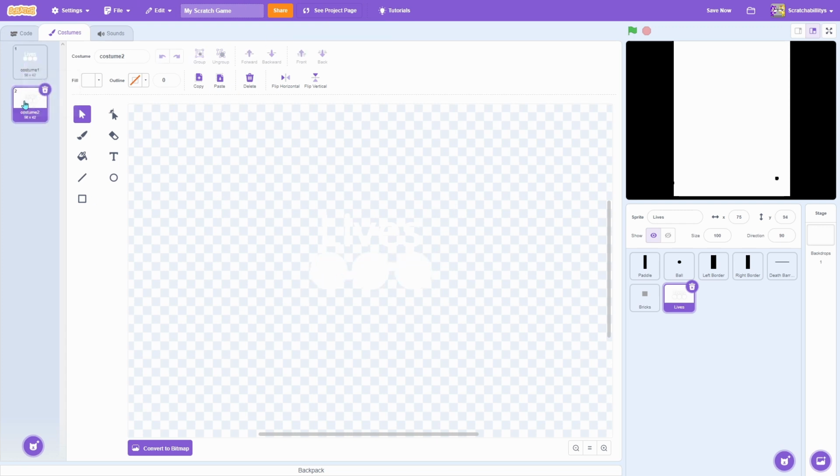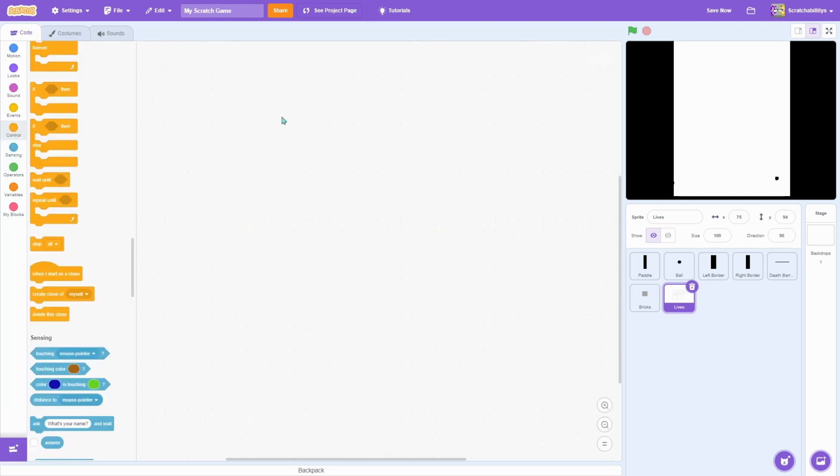We're going to duplicate this twice. Name them 1, 2, and 3. Then we're going to put the amount of circles to the number in the name. And now we have the 3 different lives.